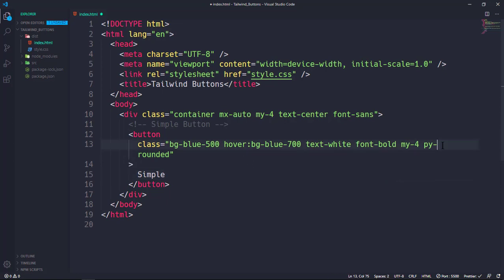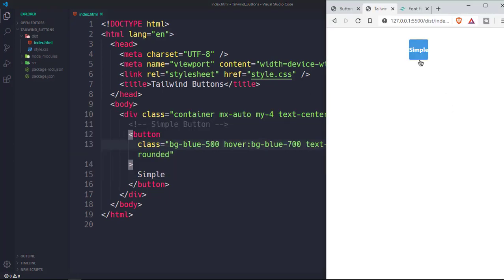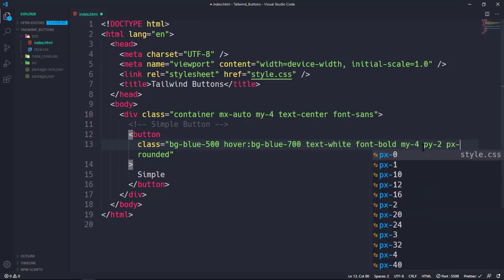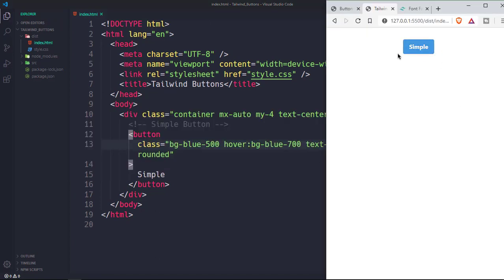So if you want to have 4, it's going to be a bit bigger. You can customize that. Okay, something like that, top. Okay, so we're going to change this to 2, so make sure it's like that. And also we need a px of 4, which is going to have a button like that.